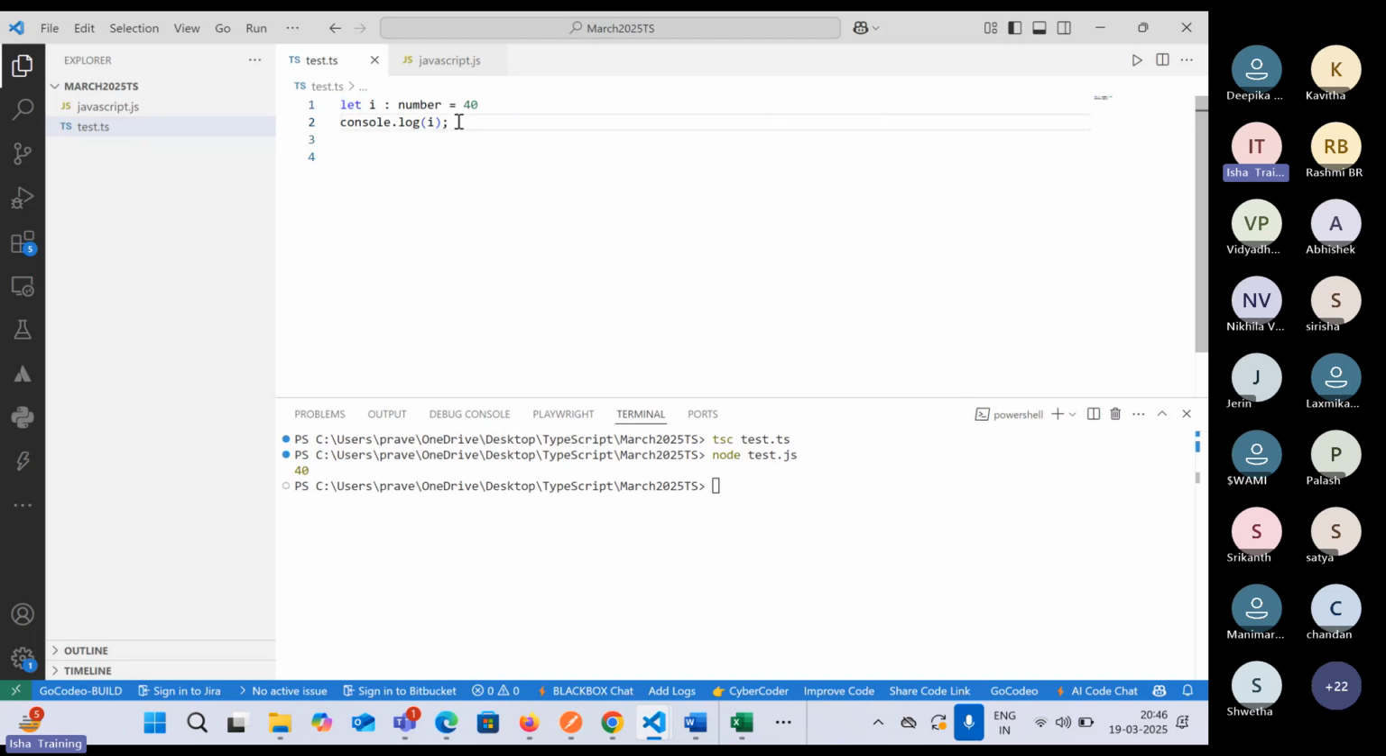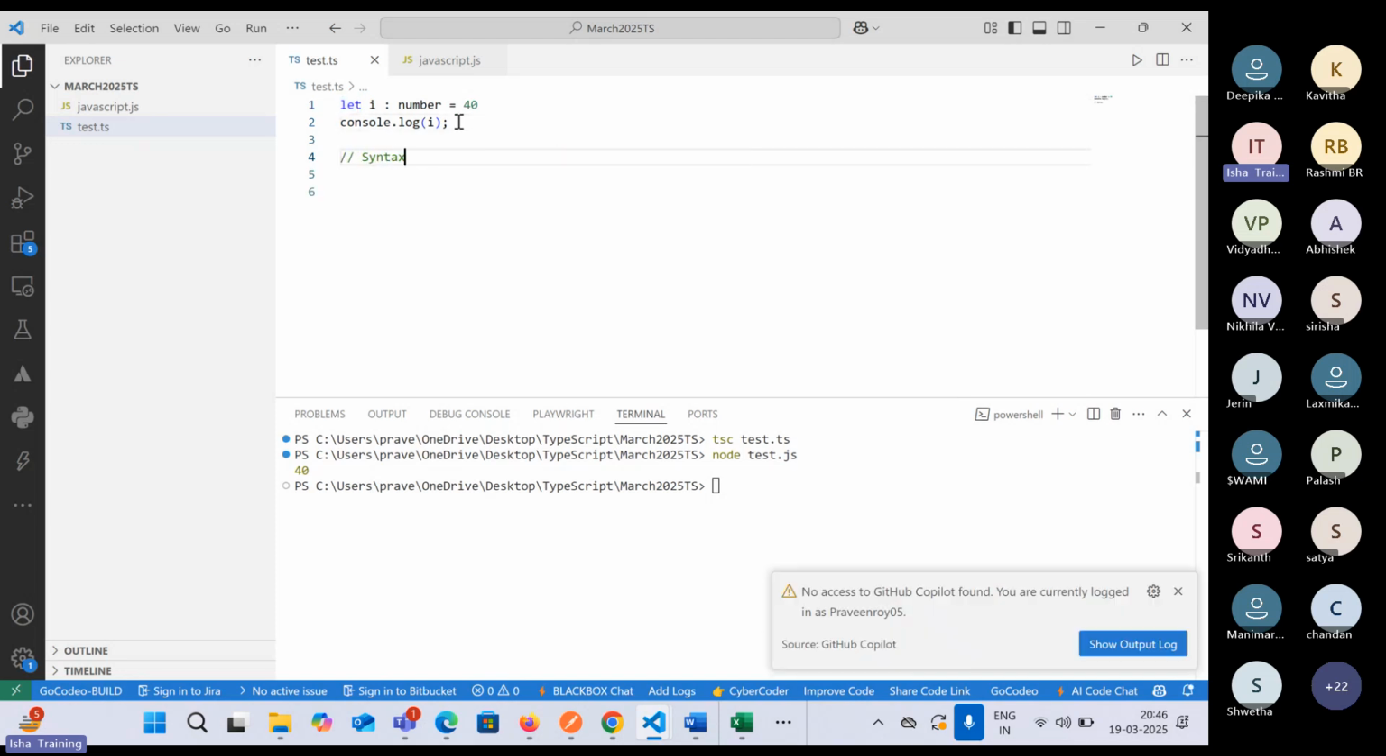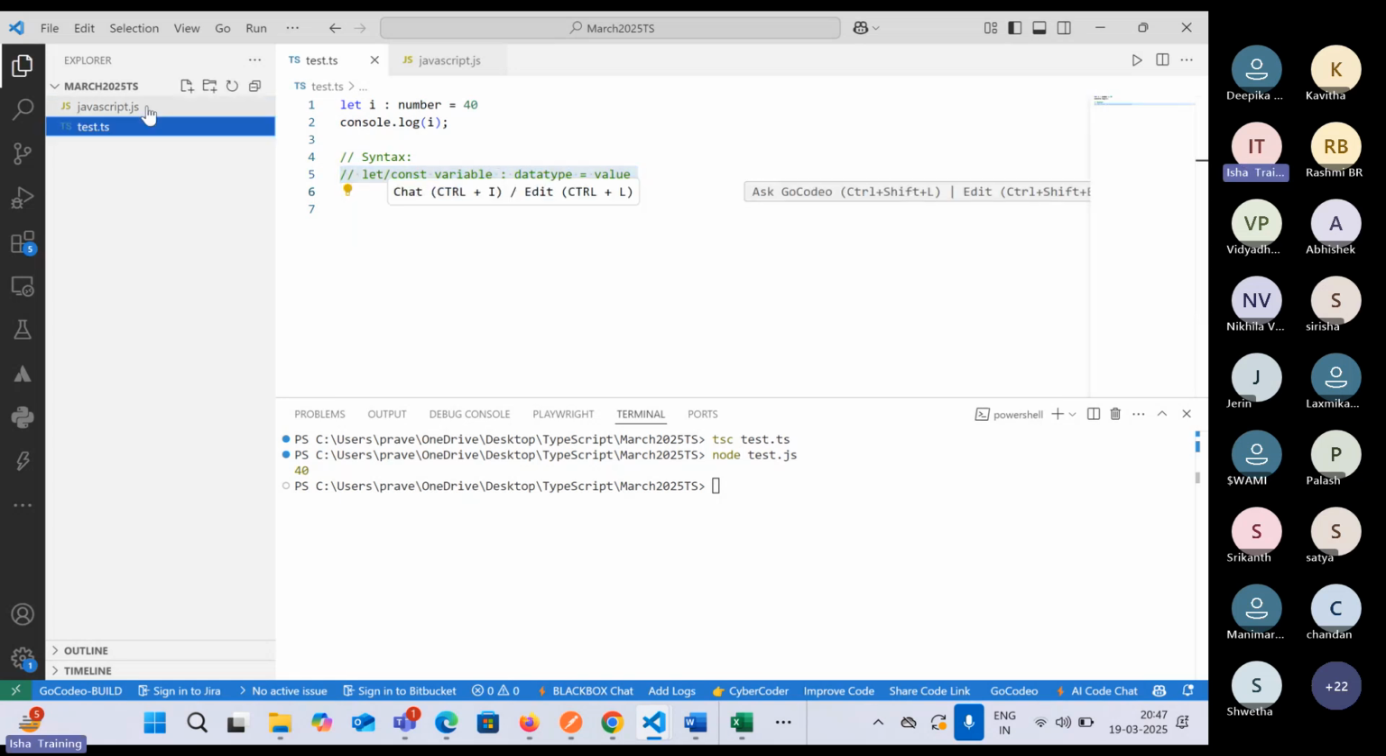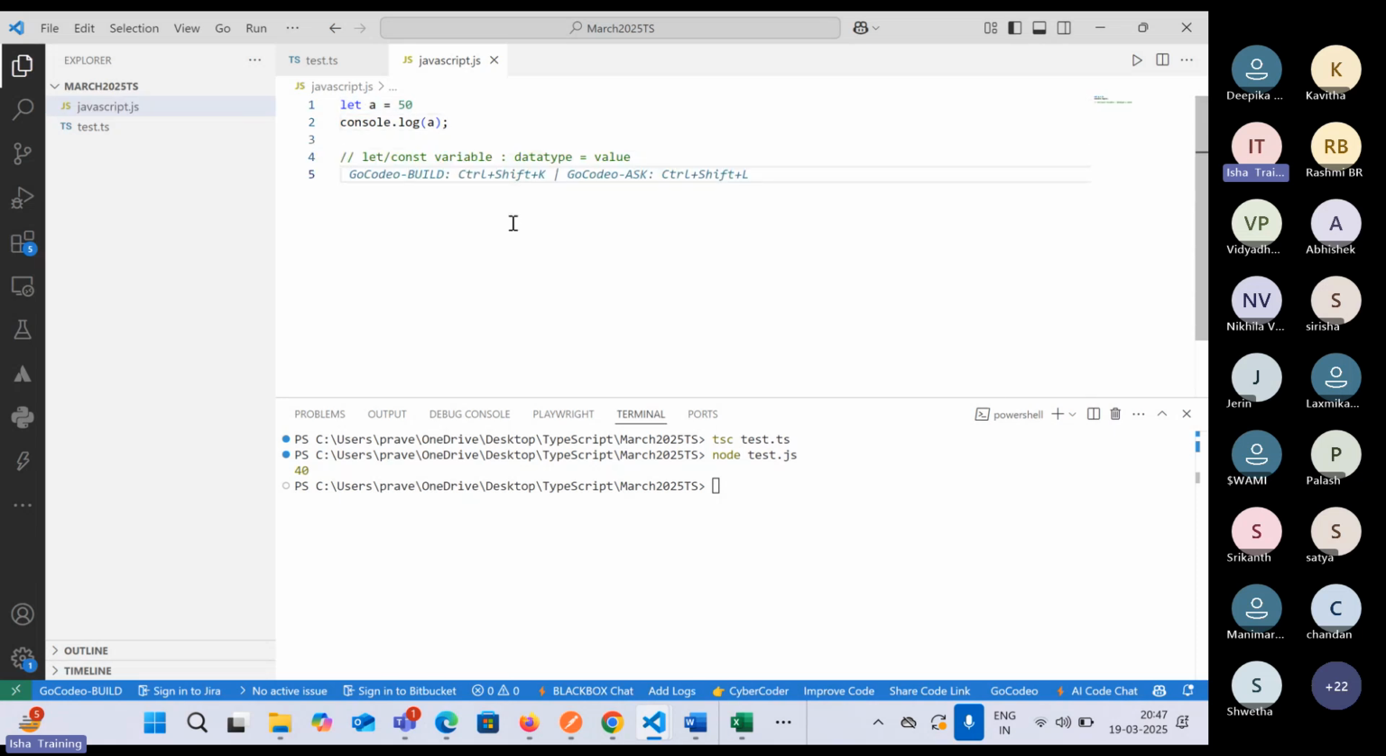The syntax of declaration of a variable, syntax meaning the rule that we have to follow, is that you can use either the let or const keyword, then the variable name, equals, value. In TypeScript, you can also declare a data type by putting a colon and then the data type. This is the syntax for TypeScript. For declaring a variable in JavaScript, the syntax is simple: we do not require a colon and data type.